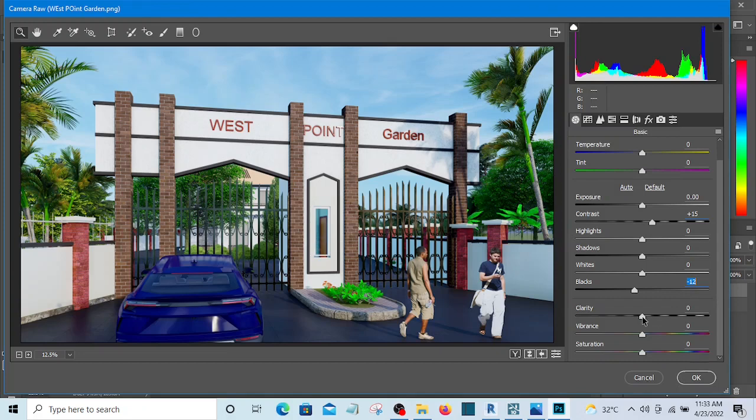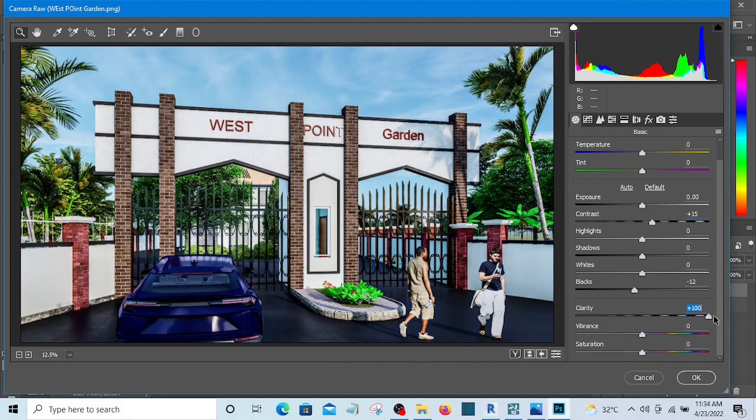Then the next thing is clarity. What clarity does is that it makes it more clearer. So instead of being blur, it gets clearer. I want it to be clearer, I don't want it to be blur. So any iota of blurness in this image will get more clearer. That is what this does. And if you take it up too much, it's going to disfigure the image. So I will not take it up too much, just very small.